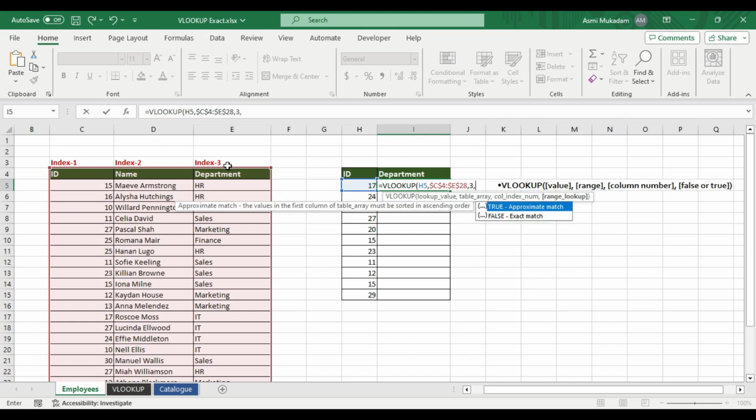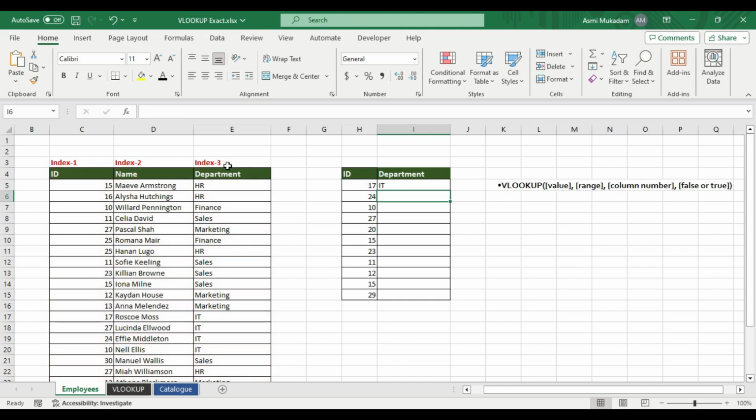Then we have to tell, if you want to find the exact match, you can write false or 0, and if you want an approximate match, then you have to write true or 1. So here we are going to find an exact match. That's why I am writing 0 and closing the bracket. Now hit enter. Now here you can see we are getting the same department, which is IT. This is 17 and the department is IT.